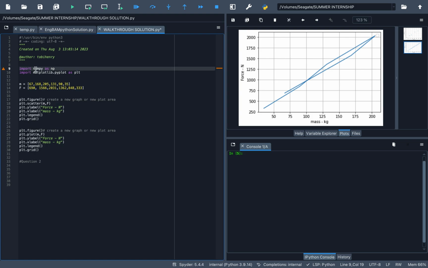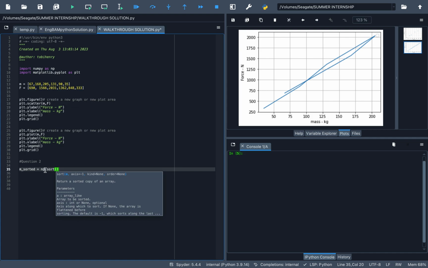As you can see, I have imported my NumPy library here, and I remember it as np. So in this case, I'm going to sort my mass data and my force data from table 1. To do that, I'm just going to make a new array. I'll call this m_sorted and say equals, then I apply the NumPy sort function, which is np.sort. Then in brackets, I put in the array I want to rearrange, which in this case is my mass array.